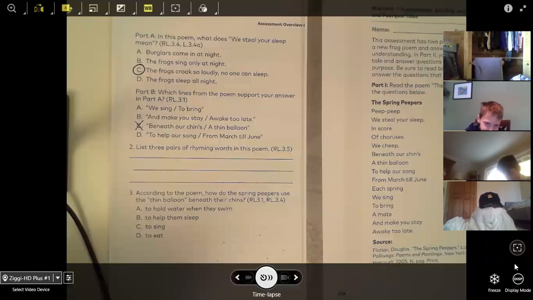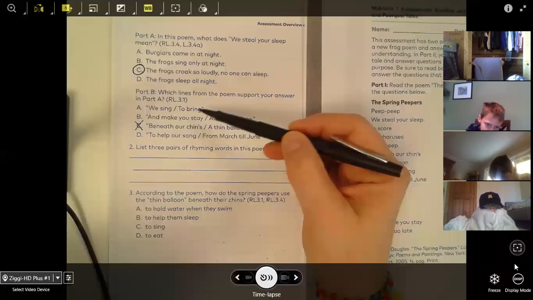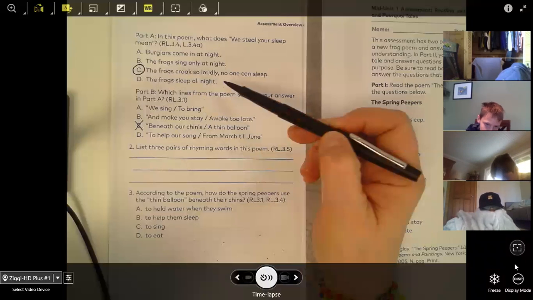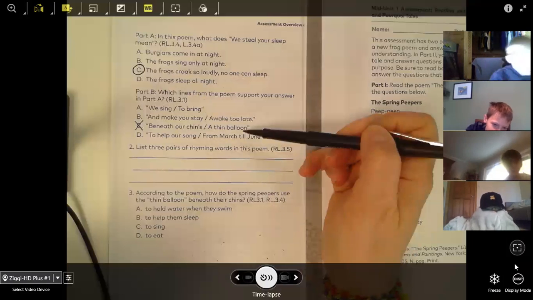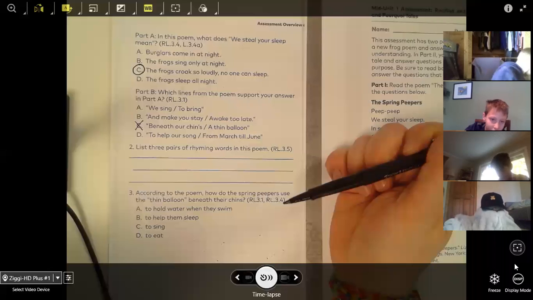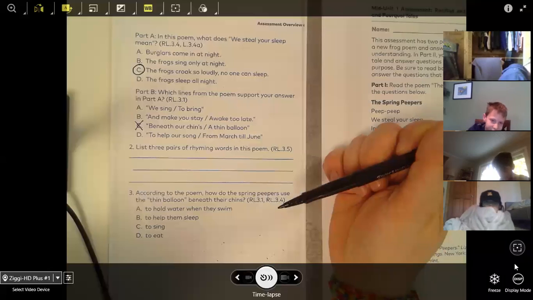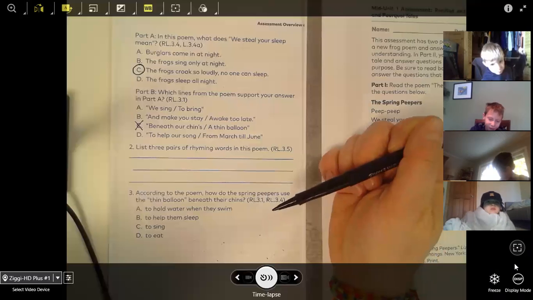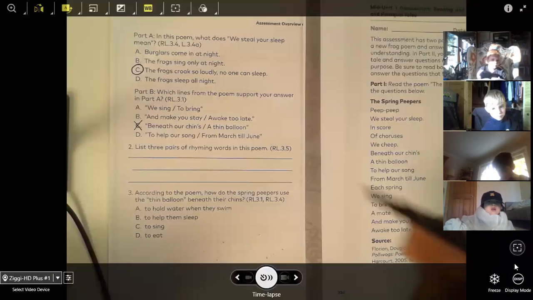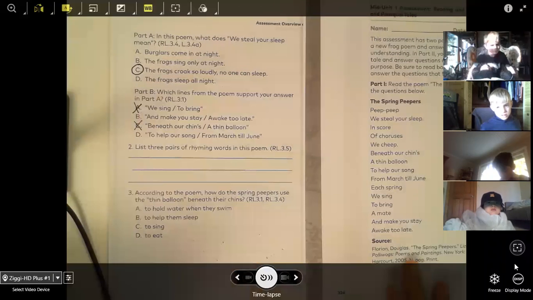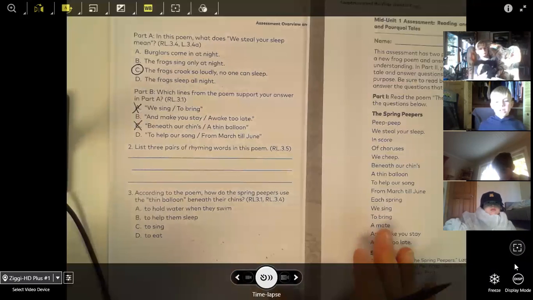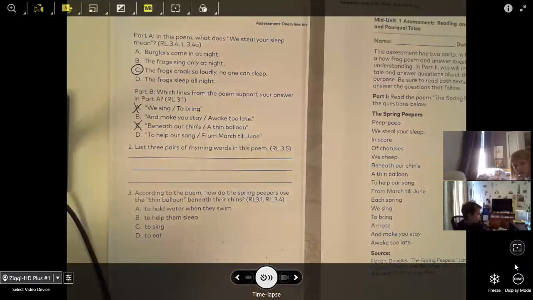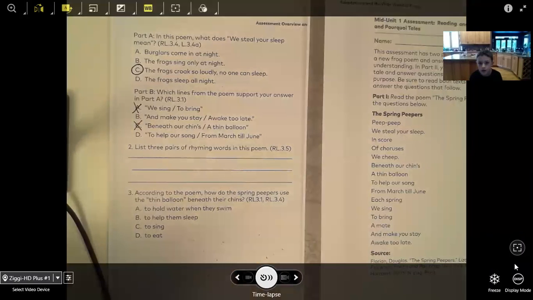Burglars come at night. At night. So we're actually on this question, and the answer was the frogs croak so loudly no one can sleep. Oh yeah. So we're looking for a phrase that goes with this one. We sing to bring. I don't think it's that one. Nope. Okay, we'll cross that one out. All right, so then that leaves us with 2. What do you think? Who can help me out? Which one of those ones that's left over is the right one?